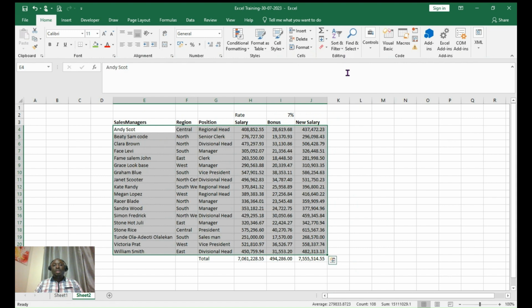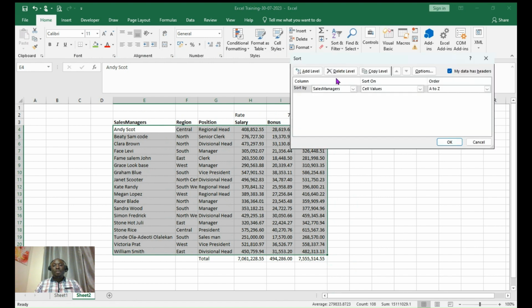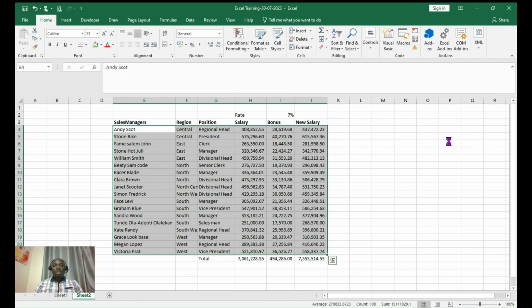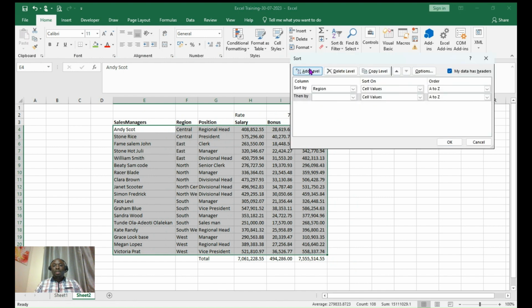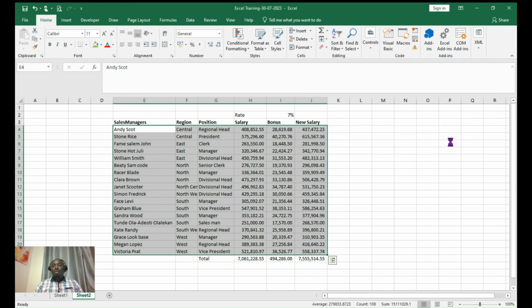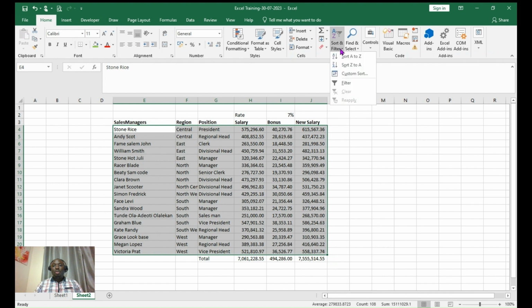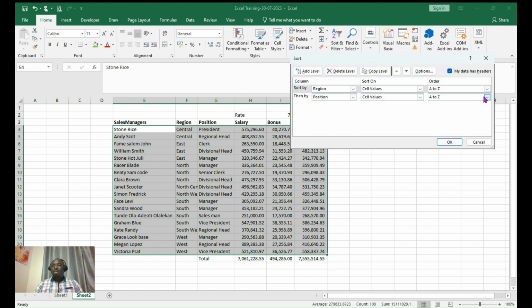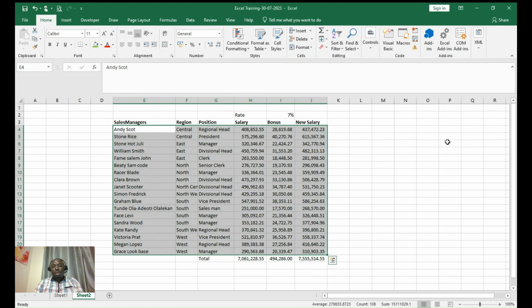Now, this is the normal sort, but the custom one helps you to be specific. Say you want to sort by region, for example. You could come here and say Region, and then it sorts everything by region. Another thing is that you can sort by more than one parameter. I can sort by region and at the same time sort by position. It will obey you by doing both. You could also change one, say for this one, give me Z to A. It will obey you in that order.